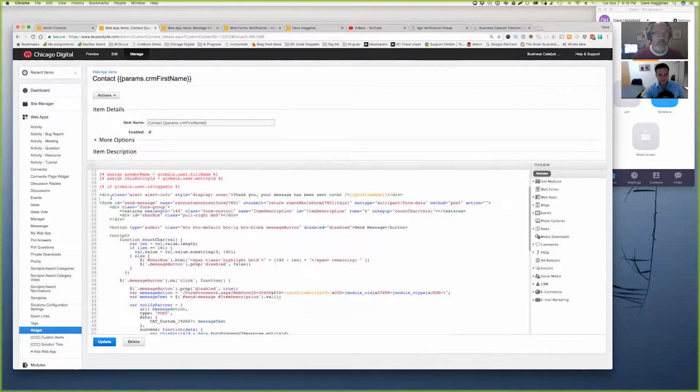Got it. Now the form itself, I have a bit of an alert there. That's fine. It just says, thank you, your message has been sent. The form is called send message.